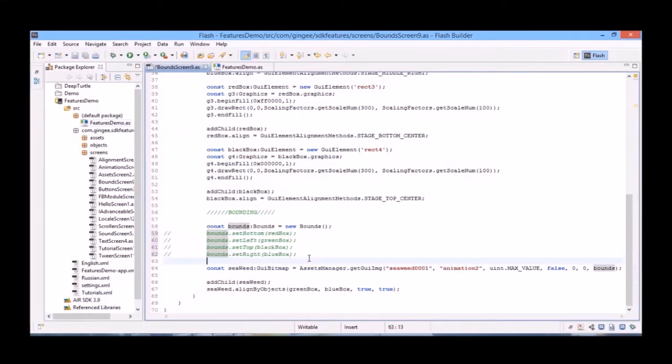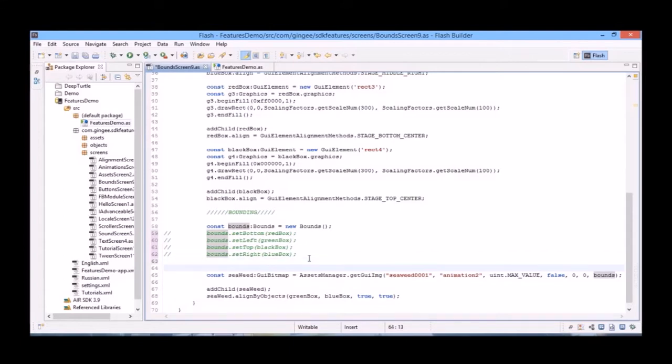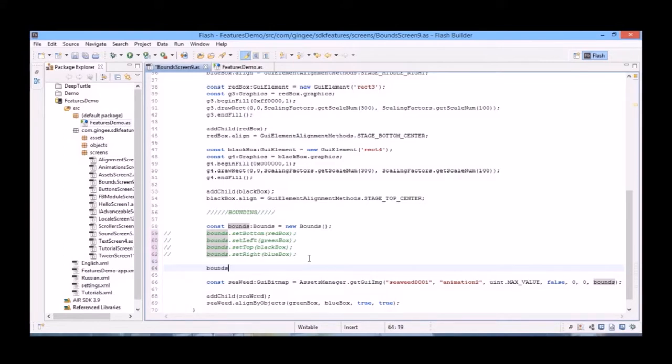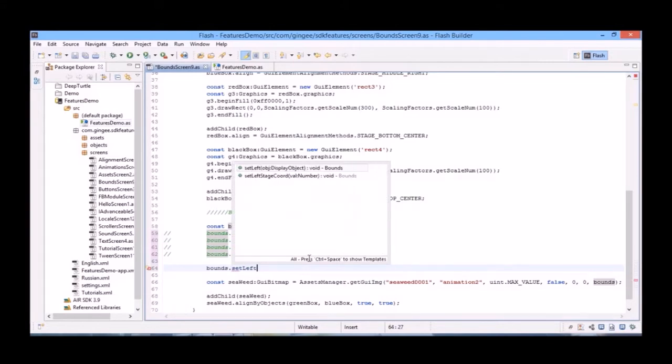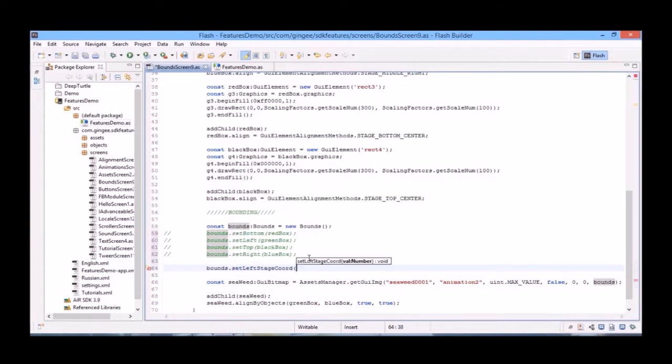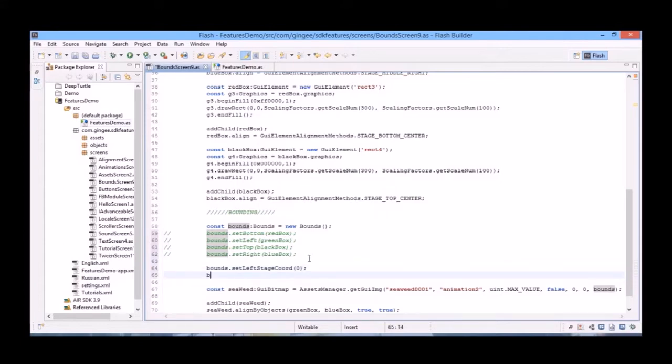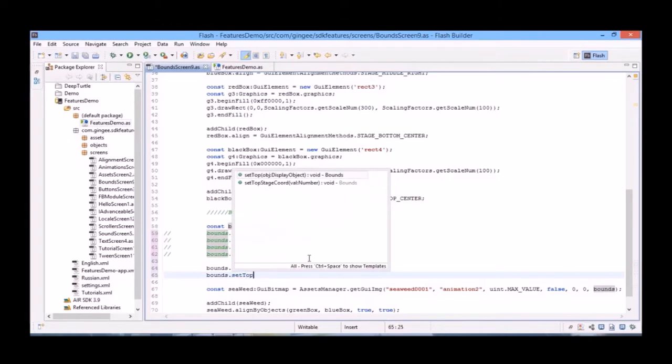We can also do the same thing using numbers. Let's comment out our initial set bounds operations and replace them with similar operations. This time, however, instead of writing set left, for example, we'll type set left stage chord and then insert a number. So set left stage chord, and we'll use 0. And we'll do the same for set top stage chord. We'll have it be 0.